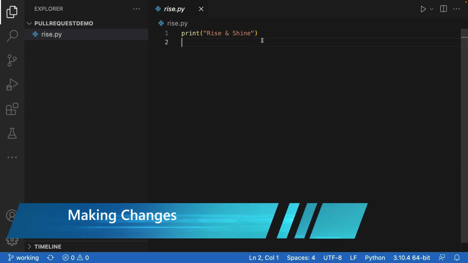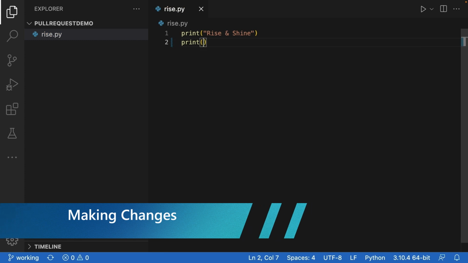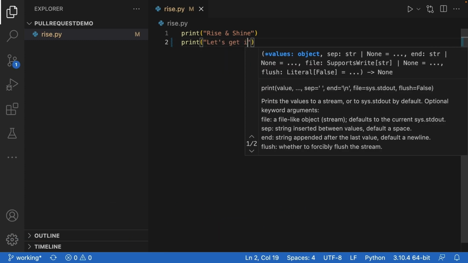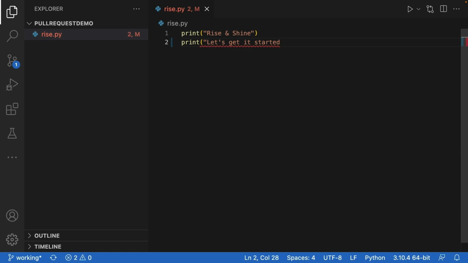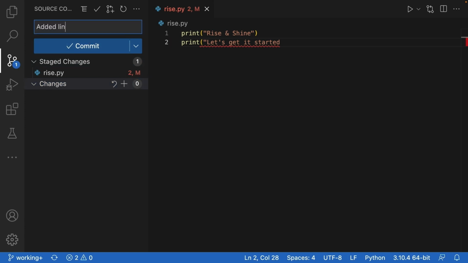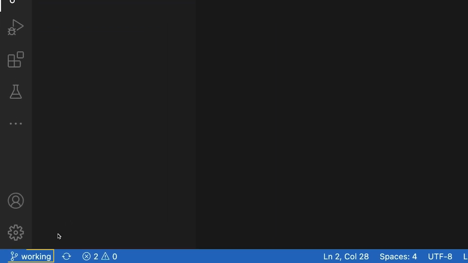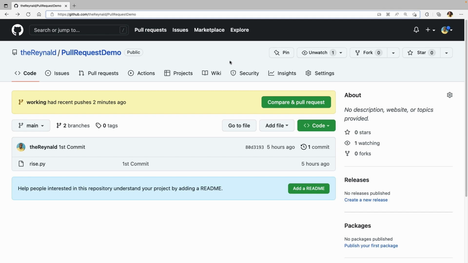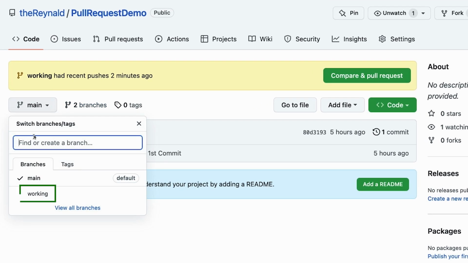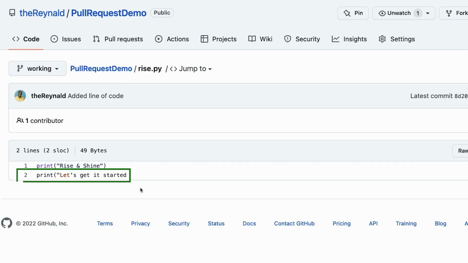So here on our working branch, we're going to add a line of code. And I'm going to simply print "let's get it started", but I'm going to purposely leave an error. So let me click the source control icon here, and now I will stage this and add a description, "added line of code". We'll commit this and sync this to GitHub. And we are working on our working branch as a reminder. And if we were to hop over to GitHub and click on our working branch, and look at our file, we'll see the new line of code that we added.